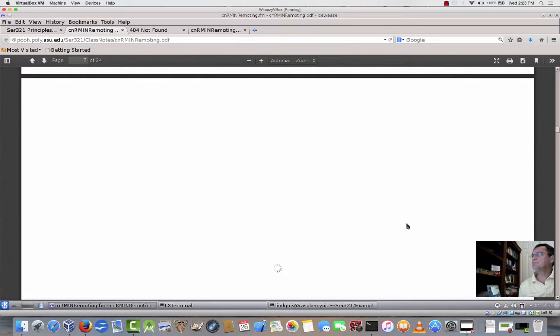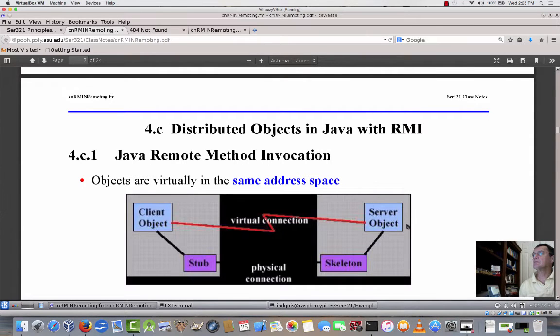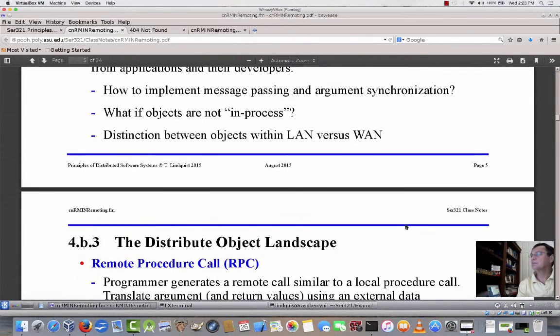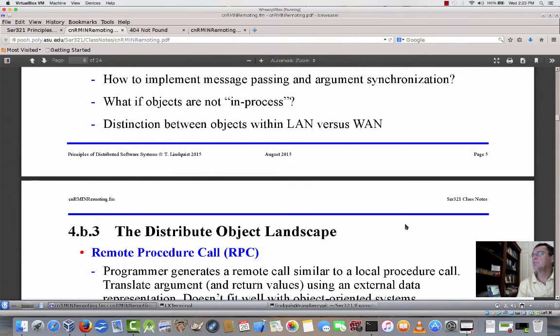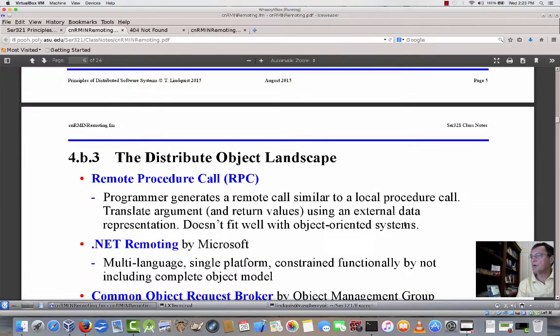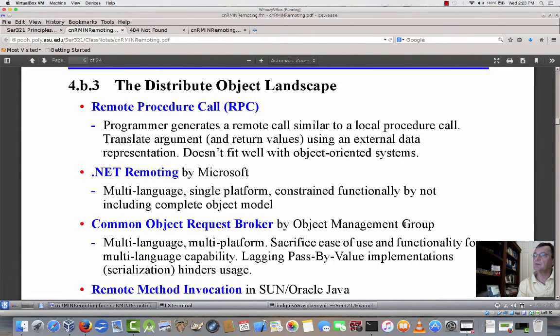Okay, distributed object landscape. We're going to look at remote procedure call. It's been around for quite a while. We're going to look at it in the context of JSON.